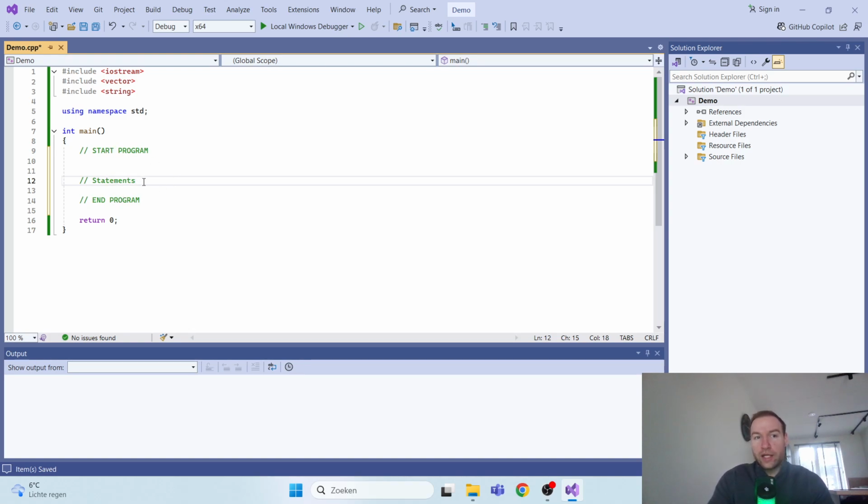So we are writing multiple statements here between the start and the end of your program, and the statements are executed statement by statement from top to bottom. The syntax of a statement is as follows. You write a statement and each statement ends with a semicolon. So do not forget to end each statement with a semicolon, otherwise you get a syntax error.